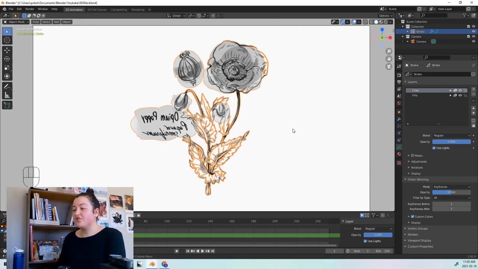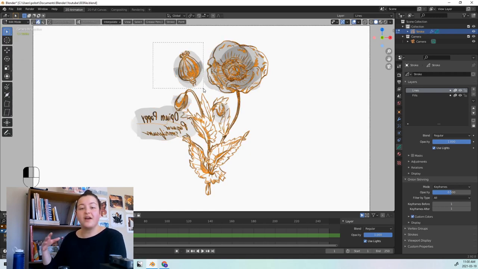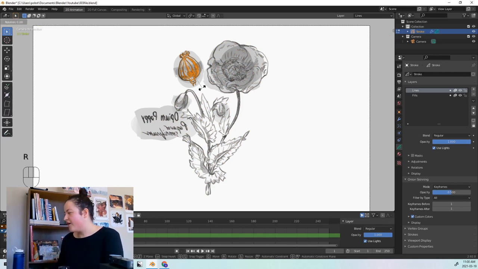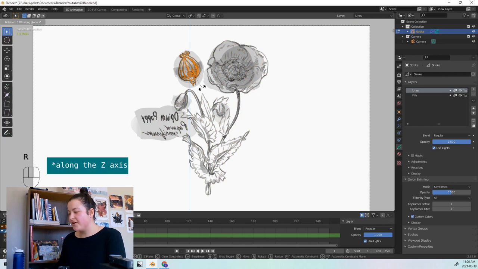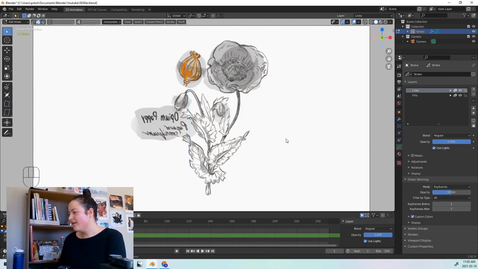If you'd want to check just a specific portion of your piece, you can go into edit mode, select just, you know, the lines or the part of it that you want to check, and do the same thing. R to rotate, Z for it to be along the x-axis, and 180 to see it flipped. So this is definitely an option.